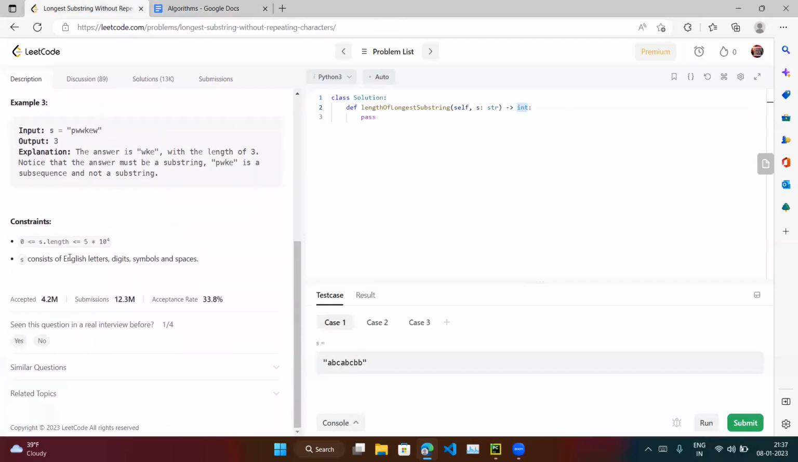But if you read the constraint given, the length could be 0 as well. So if the length is 0, what could be the longest substring? 0 only. If the length is 1, what could be the longest substring? That is 1 only. So if the string has no character, then output is 0. If the string has one character, then output is 1. All right, so we have to consider that scenario as well.